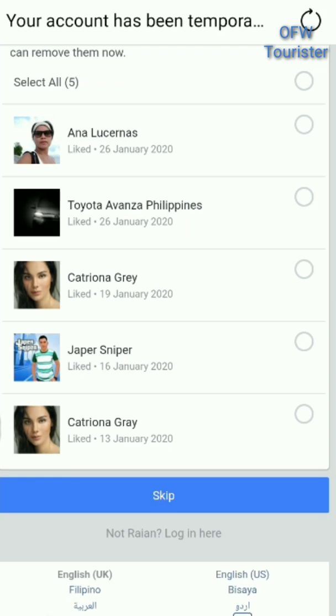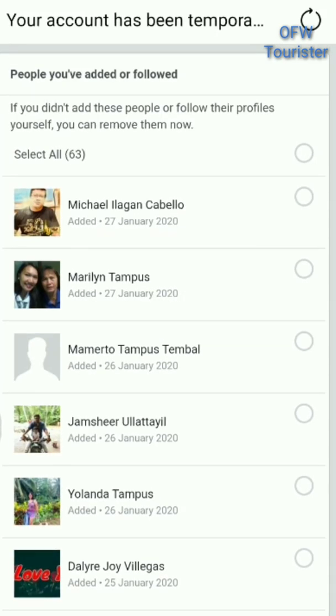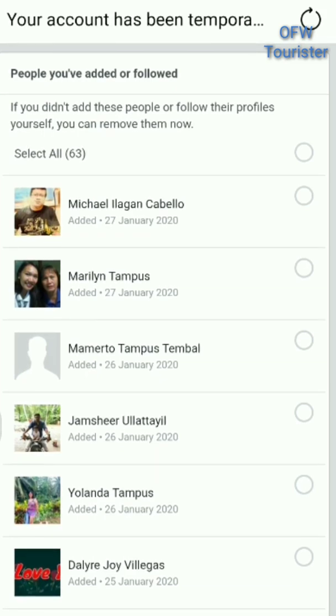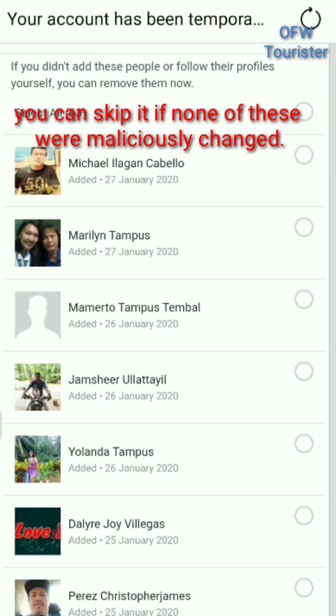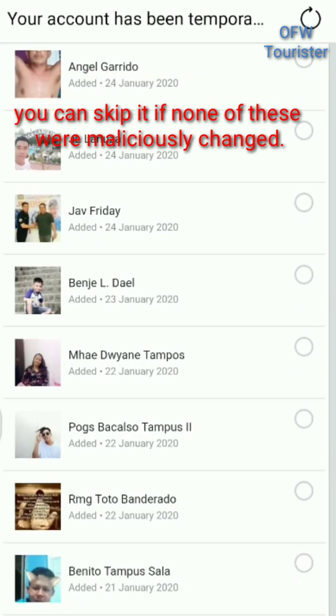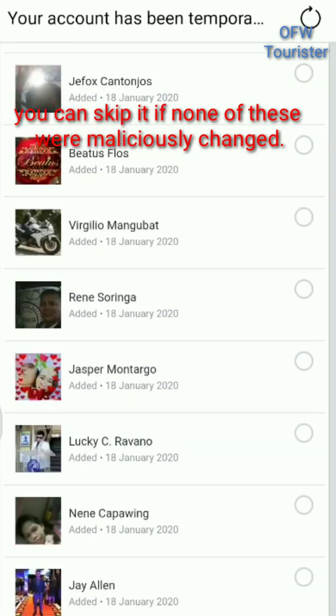Skip. I have to skip because I followed them. People you've added or followed. If you didn't add these people or follow these profiles yourself, you can remove them now. It looks like they are familiar.